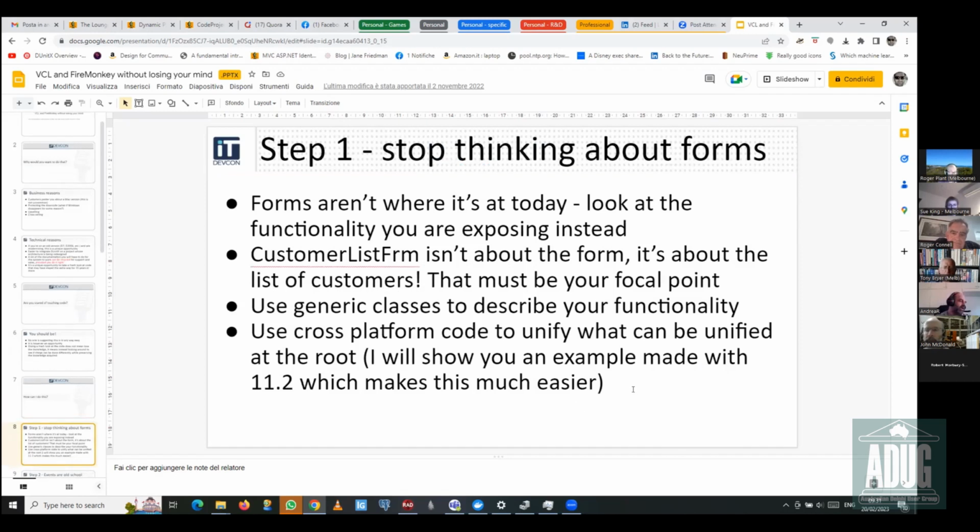So the basic idea is that you have to look at the functionality first. Not at the forms, not at data modules. Those are secondary concerns in this way of doing software, okay? As I say, the customer list form is not about the customer form, it's about the customer list. That's the important bit of the customer list form. You see what I'm saying? This is where you have to start from, okay?